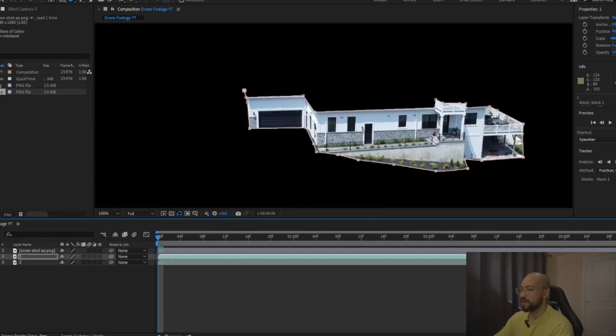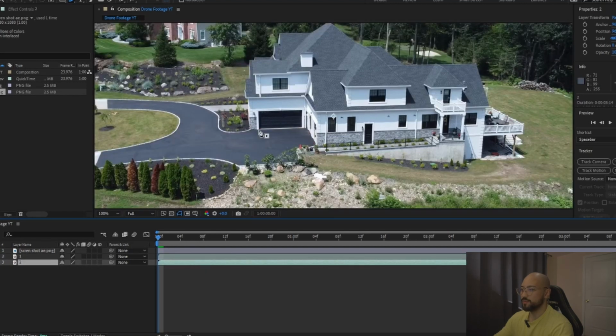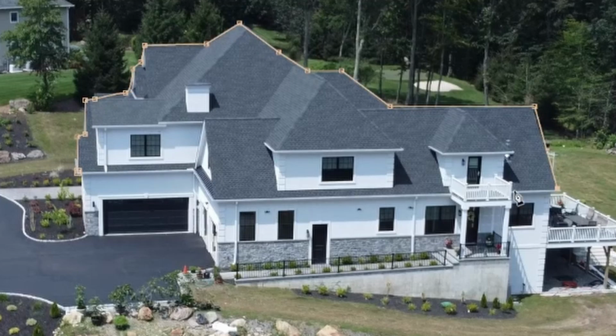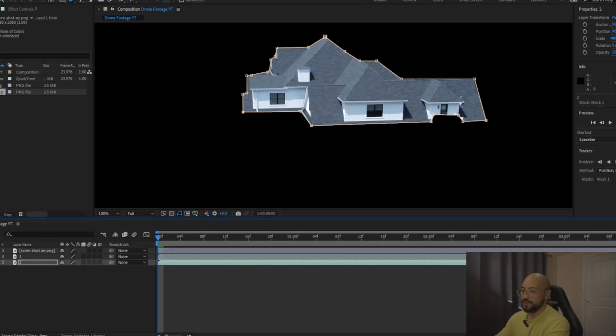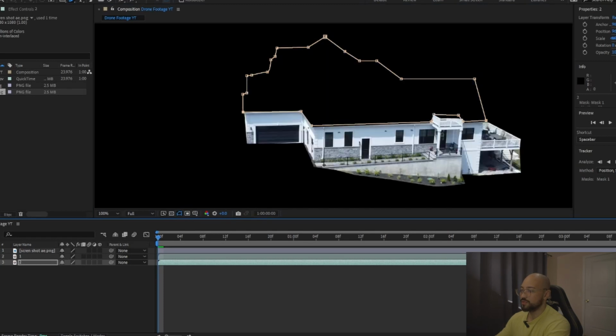So now if I disable the bottom clip, you can see we masked out the foundation of the house. Now we're gonna go to that second clip and we're gonna mask out the top half of the house. So now if I disable the top one, you can see we got the top of the house. Disable the top, see we got the bottom.